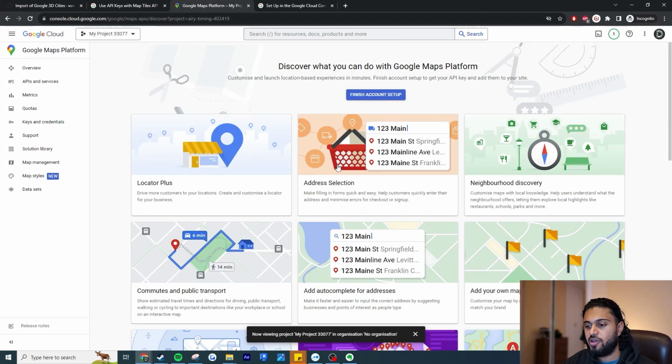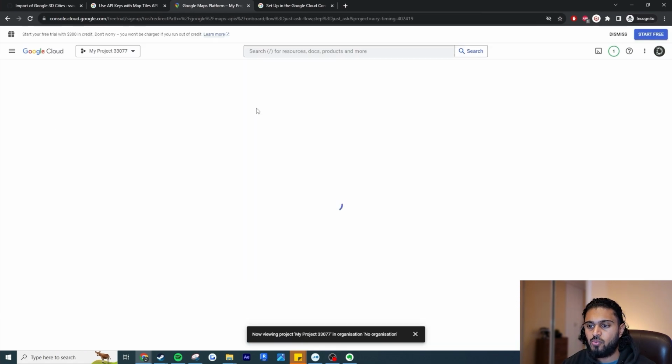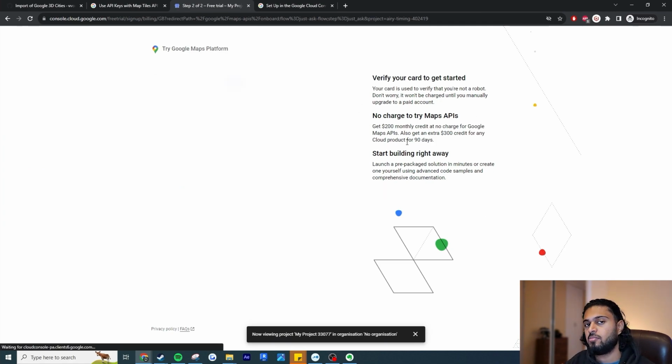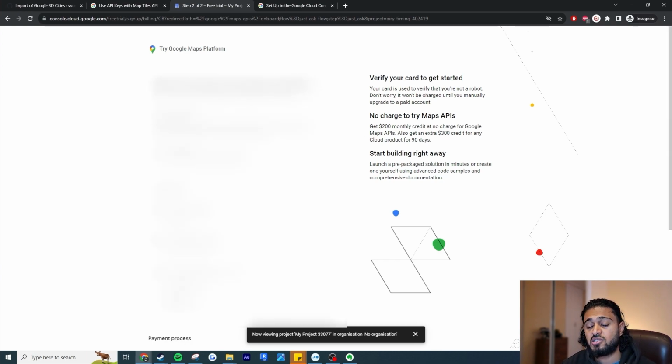Great, and once that's created, you can see I was put somewhere else. Now in my project 3307, I can go to keys and credentials. Over here, I want to agree and continue. You can see it's telling you what you're going to get on the API. Feel free to read this, I'm just doing this through the tutorial. Payment verification is needed. I'm obviously going to blank out this stuff.